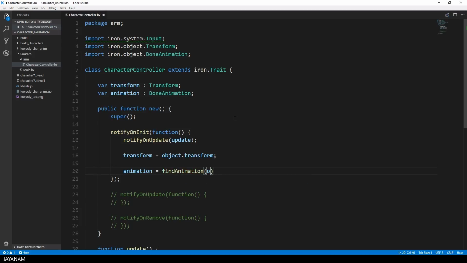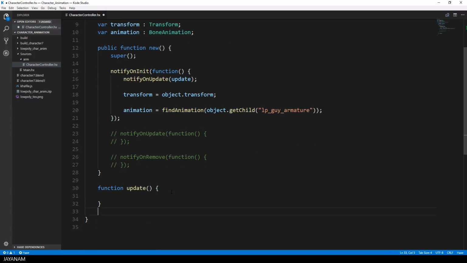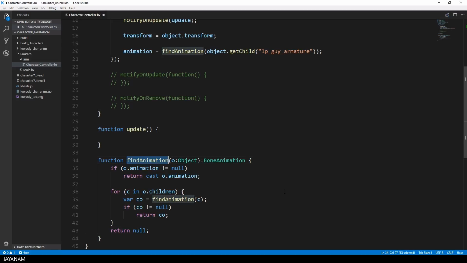To get the bone animation for my armature, I implement a find animation method that I copied from an Armory 3D example project. As a parameter I use the armature of my low poly guy, and the find animation method runs recursively through the structure of my object to find a reference to the bone animation.